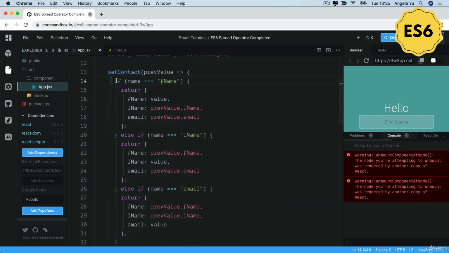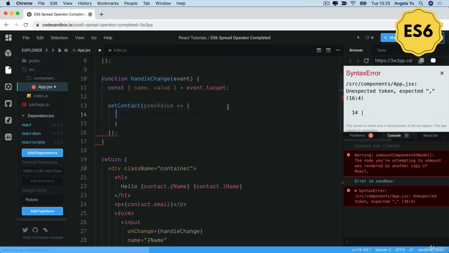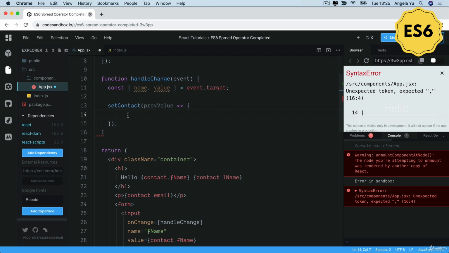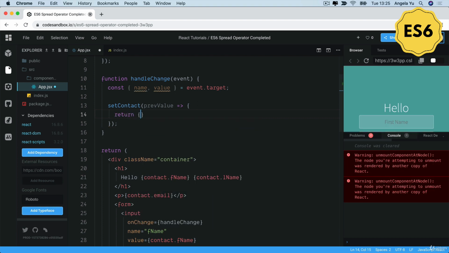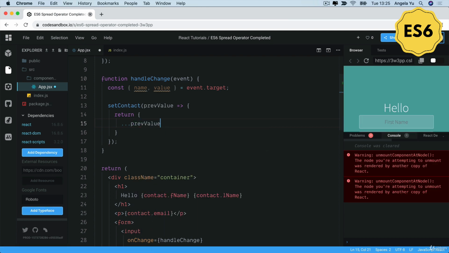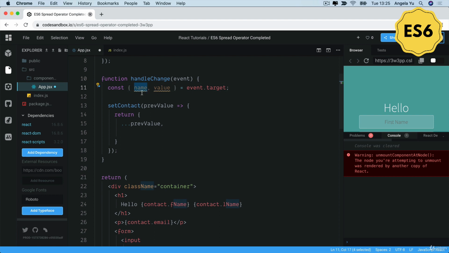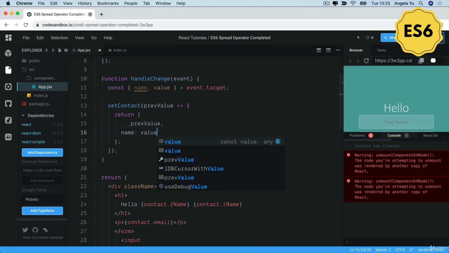Well, instead of having all of these if statements, we can simply delete all of it, and then we can return an object where we use the spread operator to add in the previous value of the object. So be it the last name property or the first name property or the email property, whatever it is that we had previously. And then we're going to add in a new value for whichever name of input that got passed in and the value that the user typed in.